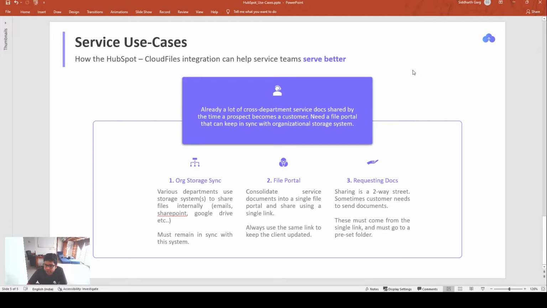File sharing is a two-way street. Not only are you sending documents to customers, but as a service executive, sometimes the customer is sending documents back. For example, some sort of PII information, ID docs, or some other type of documents. So in Cloud Files, we provide a functionality where you can attach file request blocks to your data rooms, and this enables your customer to upload documents, and those documents can also go into some sort of predefined folder that you have on your organizational storage system. So this makes document to and fro very easy for service executives.